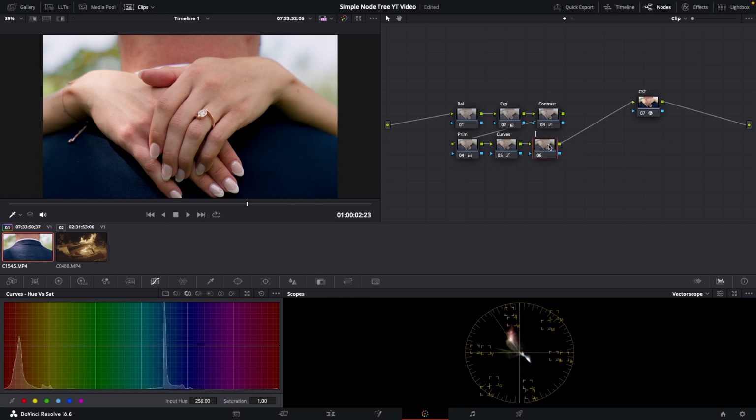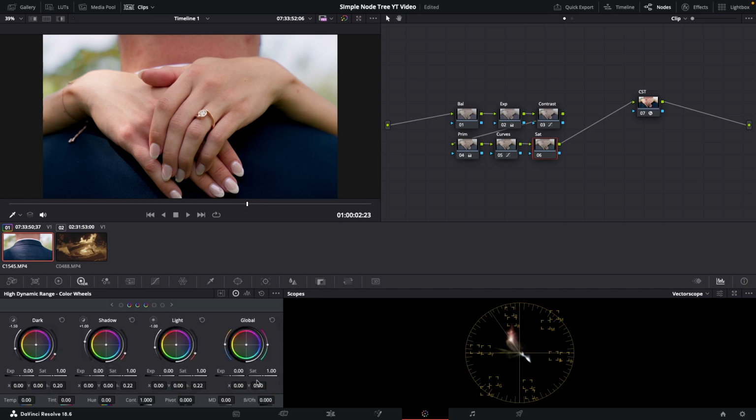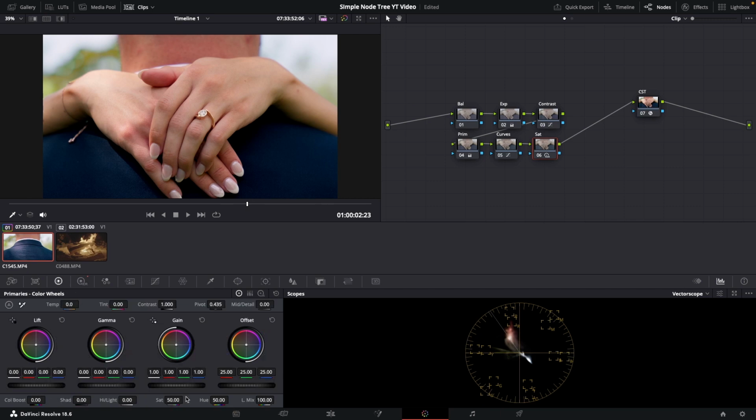In my last node, it's just going to be a saturation node. There's a lot of different ways you can add saturation, but let's keep it simple. Let's do it in the HDR, and this is more of a simple gradual slider compared to the one in the color wheels over here. It's a lot more harsh.